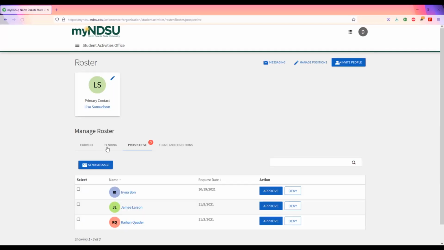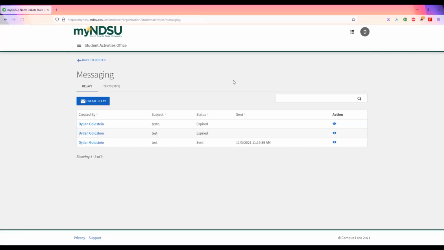So we've talked about current, we've talked about pending, we've talked about prospective. This terms and conditions tab is not important at this institution, so you do not need to worry about it. There's 2 other really important functions in the roster management section. The messaging allows you to send out messages to all of your organizational members. So you see I've put out some tests.